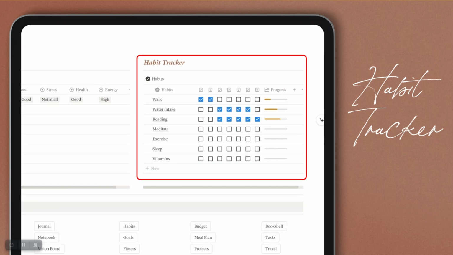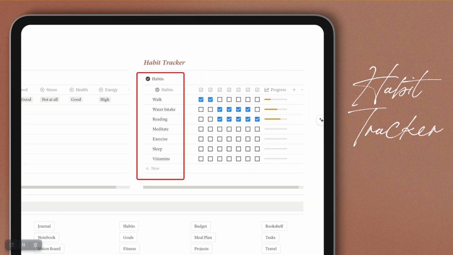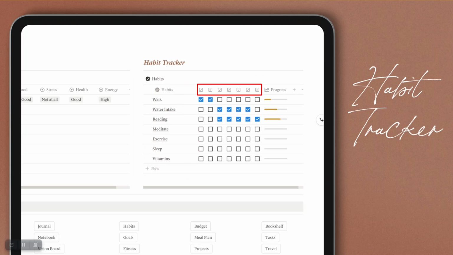And then we have our habit tracker, where we have our list of habits here along this first column. All of these check boxes represent a day of the week. So this is Monday through Sunday, for example. If you want to add any new habits, you can do so by clicking the new button. And of course, you check boxes as you complete the habits that you have chosen to complete for the week. And we have a progress bar over here that gradually changes and fills in as you complete your habits for the week.